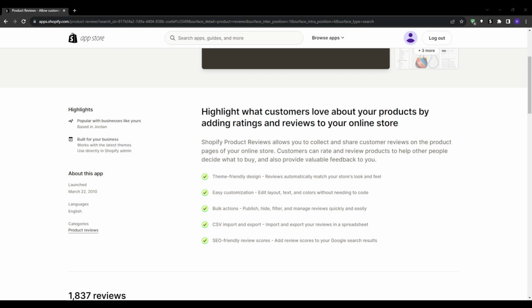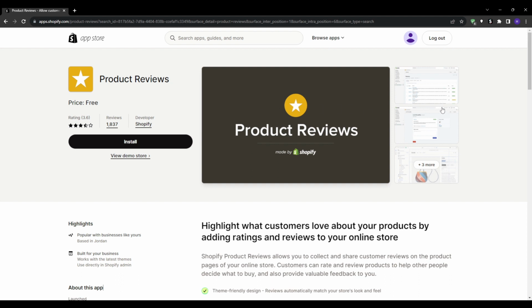If you're looking for an entry-level free solution for reviews, this is the app for you. And the best part is, Shopify team maintains and updates it regularly, so you can expect continued support. With the power of social proof so vital for e-commerce, Product Reviews is a valuable free addition.